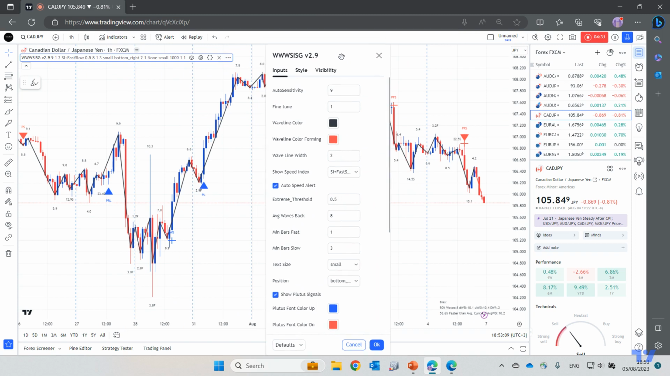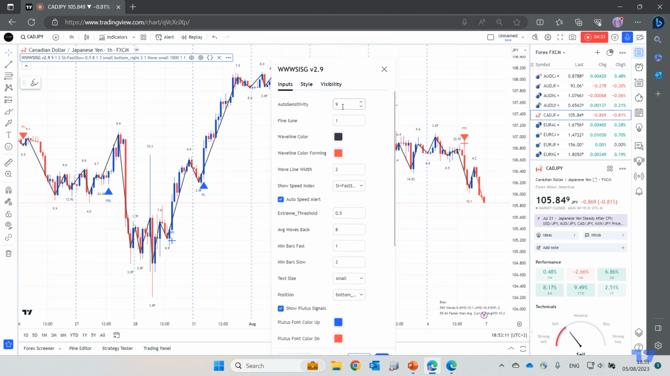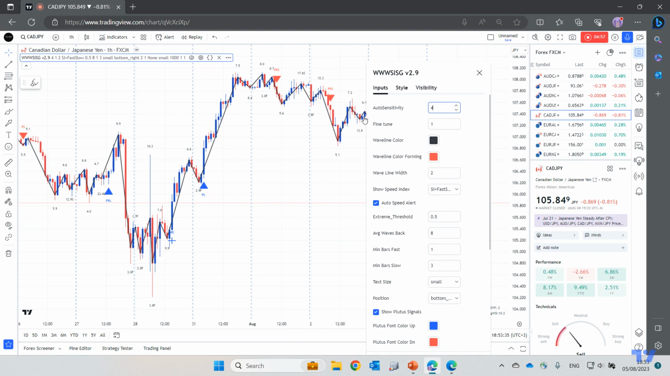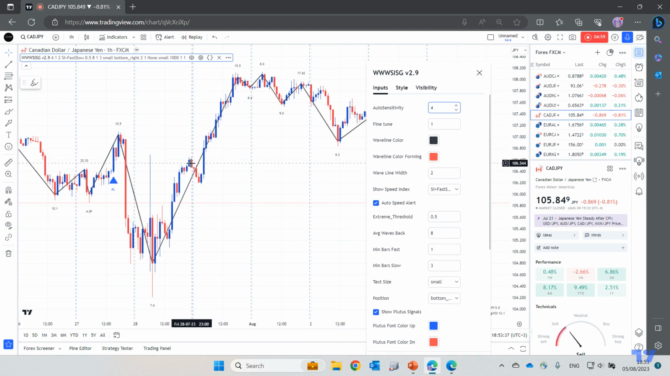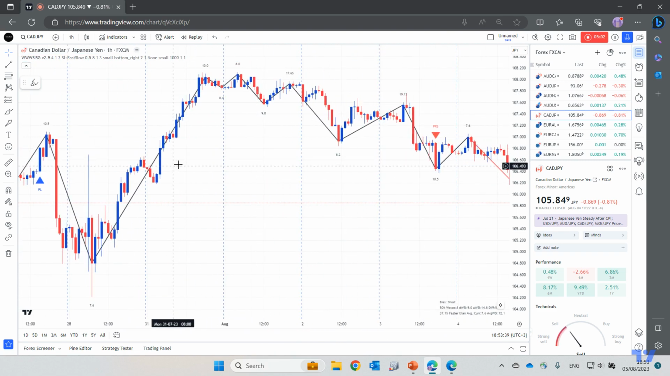Okay, the first parameter is the auto sensitivity. This is where we adjust how the wave swings will align with the tops and the bottoms of each wave of the price. So if I lower the sensitivity to a smaller number, you will notice that I will get different wave swings. Okay, now you will see I'm getting fewer wave swings.